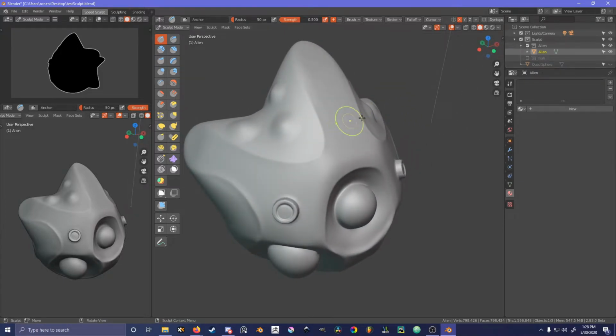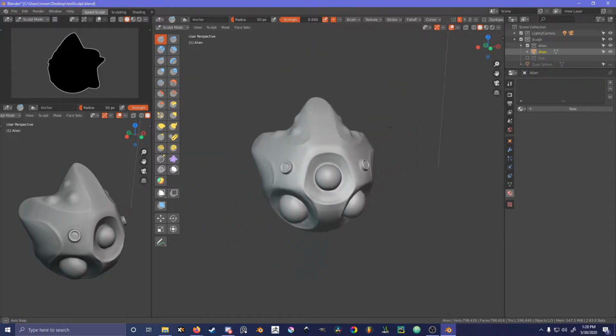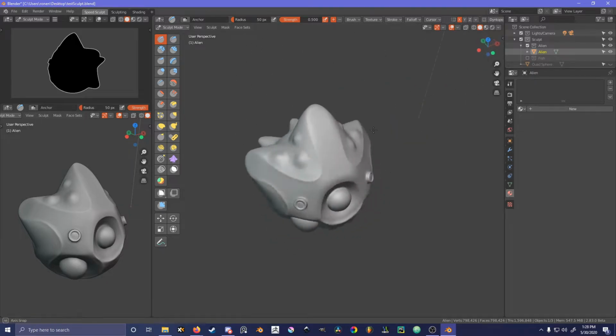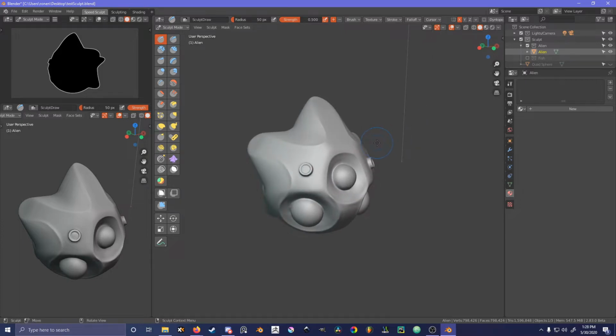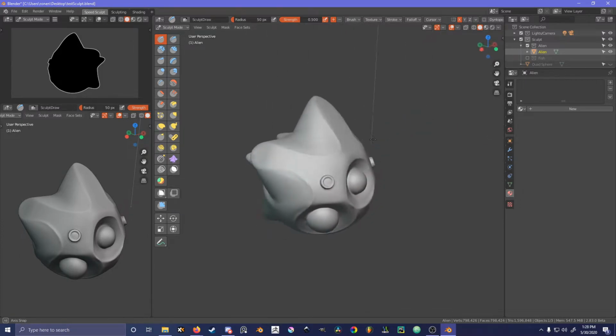Or if I just want to, actually that looks kind of cool. I don't know what this is. I just sculpted it for this, so I'd have something to kind of work on.